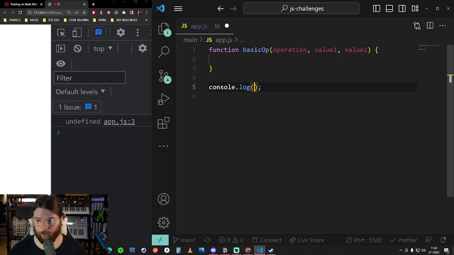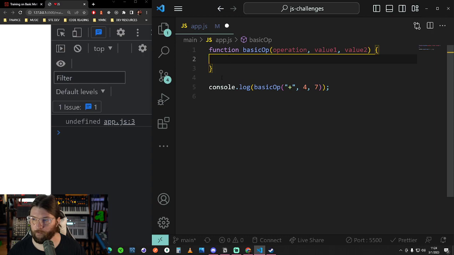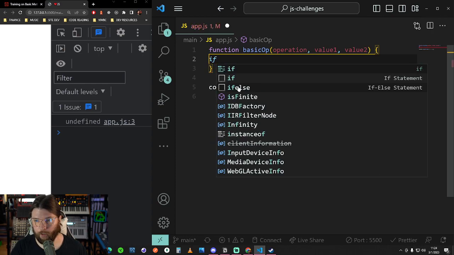All right, as always, we're going to console log the solution. So I'm going to put the function name in here, basicOp, and then I'm just going to write the arguments down here and then change them as I need to. So we're going to start with addition, 4 and 7. We're going to add these 2 numbers. This one is pretty simple. You are just going to have a list of if statements. So let's start with the if statements.